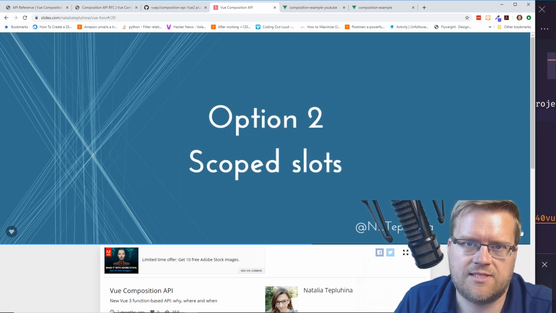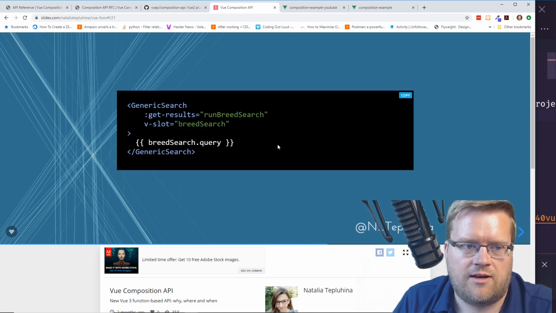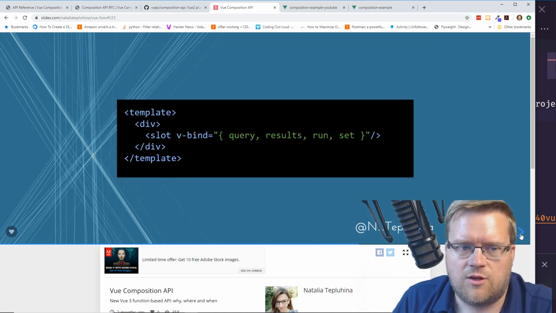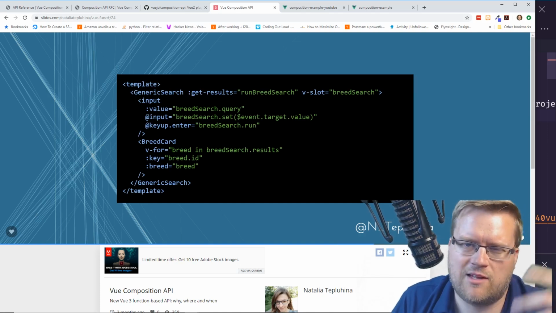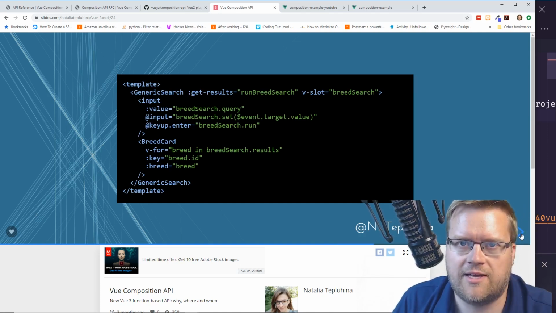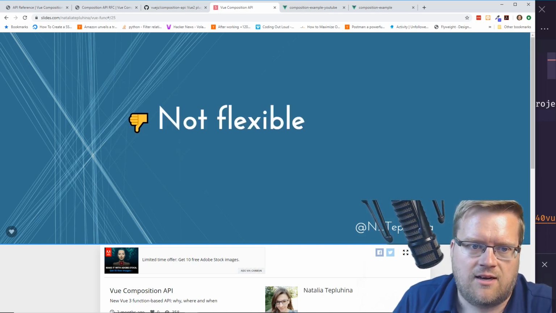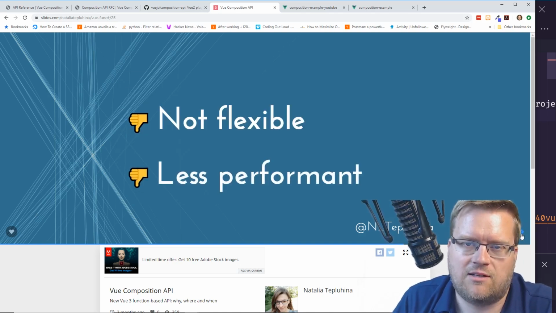And then there's scope slots, which kind of look like this, where you can pass things in, and in between the brackets you have data, and then you can bind data inside there. It's kind of complicated when you think about it. I think it's one thing that new developers really have trouble with in Vue, really getting how slots work, especially when you have more complicated slots. But it's not flexible and it's a little less performant.